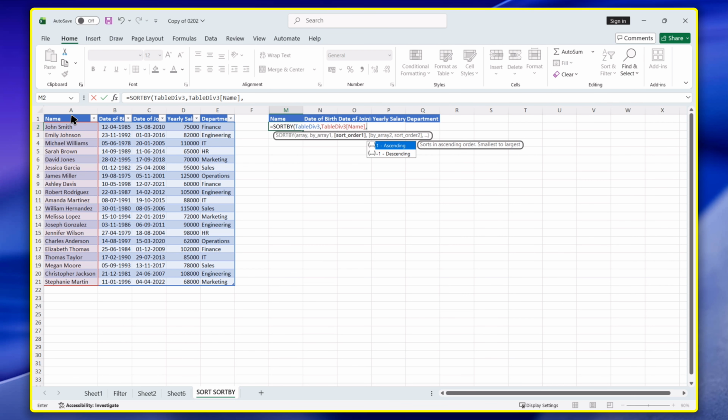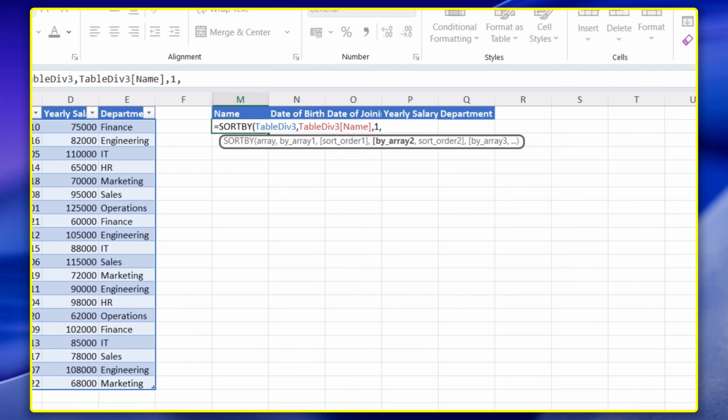So now we are telling the system whether we want the sorting by ascending or descending. Default value is ascending. So I'm gonna select ascending only and then press comma. Now we can see by_sort_2 and sort_order_2 coming in one bracket only. It means these are optional, but as I already told you, the SORTBY function is used for multi-level sorting. So here we can define the multi-levels.